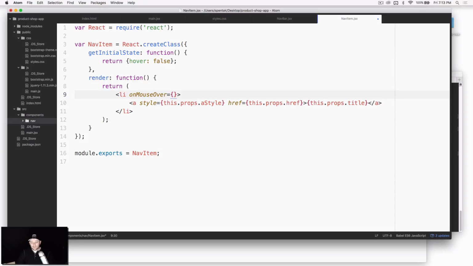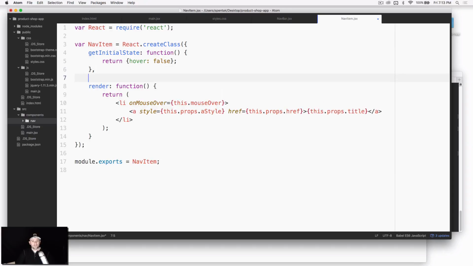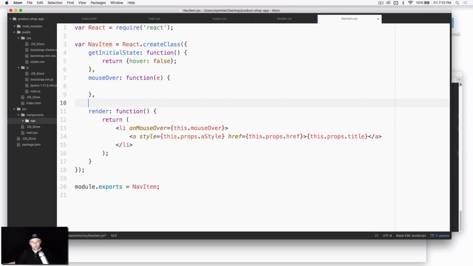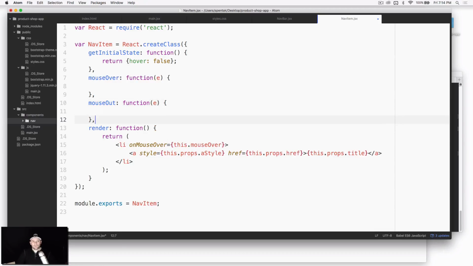So we're going to say onMouseOver is going to be this.mouseOver. So what we're saying is on mouse over, let's call a function called this.mouseOver, which we have not created yet. So let's say mouseOver. It's a function. It's going to have the element passed into it, of course. And that looks good to me. And while we're here, why don't we make the other one while we're at it? mouseOut. It's going to be a function like so. Okay, so there's our functions.